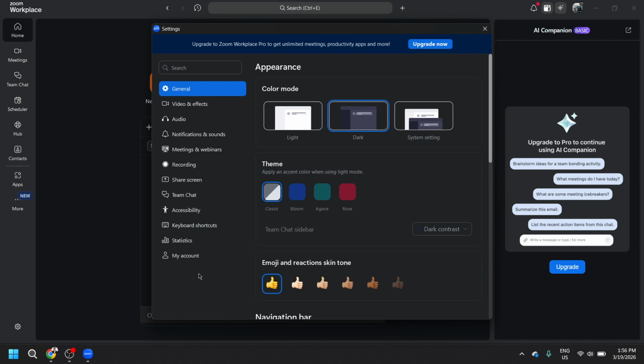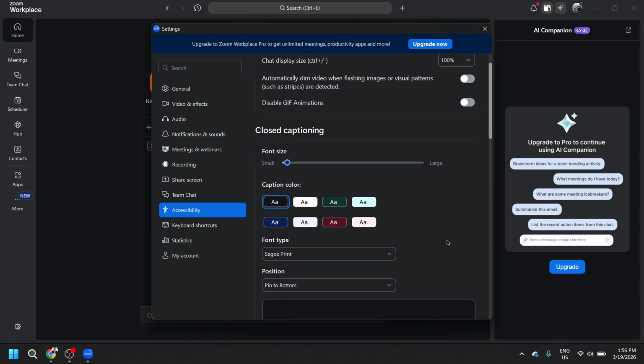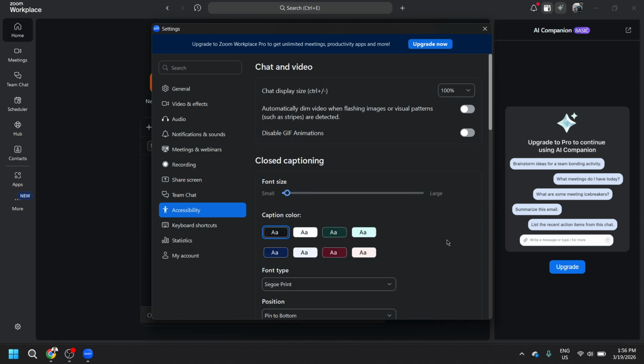Next, select Accessibility from the list of categories on the left. Accessibility gathers features that improve comfort and usability, including display and keyboard options, as well as chat and video preferences. This is where Zoom places controls that can help reduce visual strain. When you click Accessibility, you'll see sections for various features. We're heading to the part labeled Chat and Video. Keep that panel in view, because the setting you want is right there.